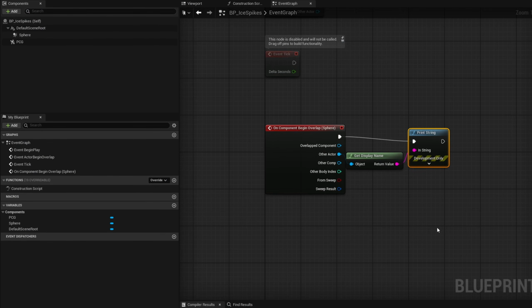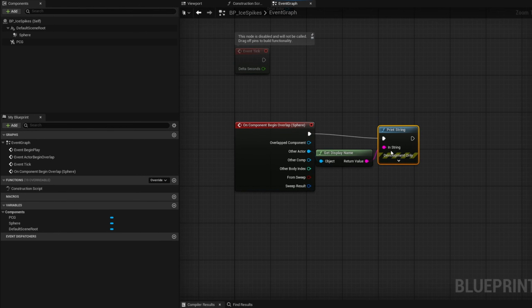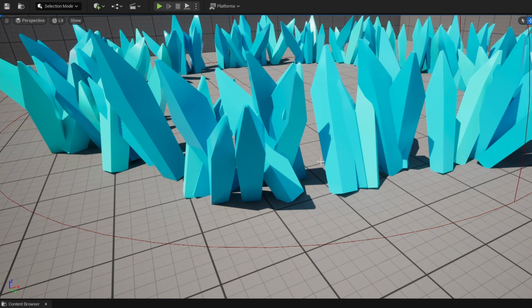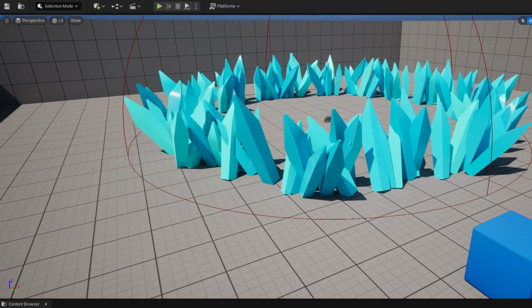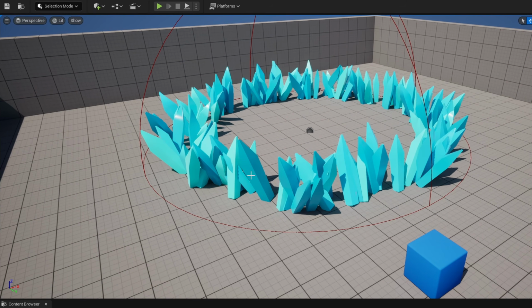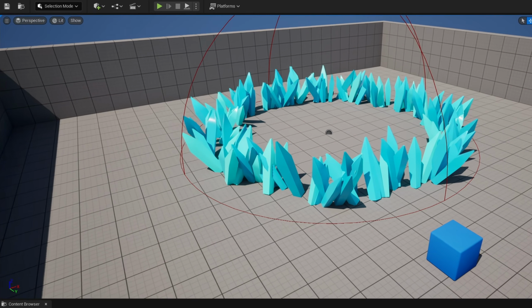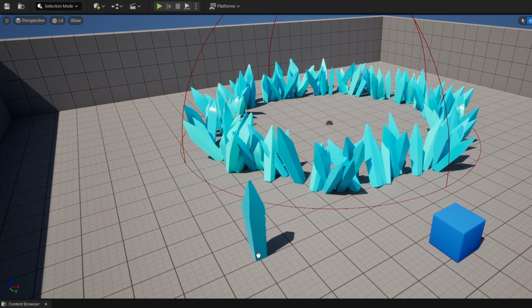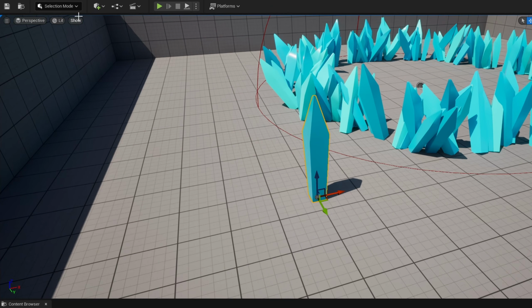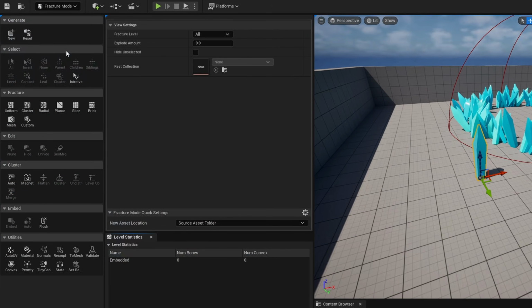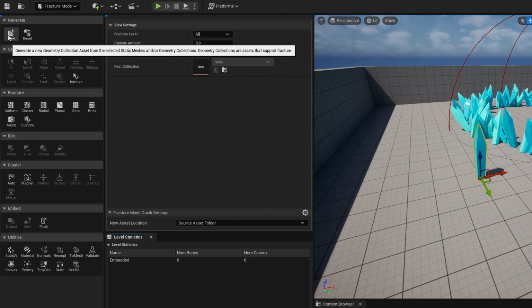So that's fantastic. We know it's detecting it, but now we need to start working on swapping out these crystals for ones that break apart. But of course, to do that, we need to get some that break apart. So to do that, all I'm going to do is drag out one of these static mesh crystals into the world. And then in the top left, on the selection mode, I'm going to select it and change it to fracture. Then I'm going to press new to create a new geometry collection.